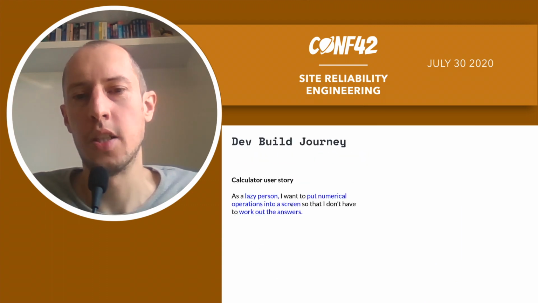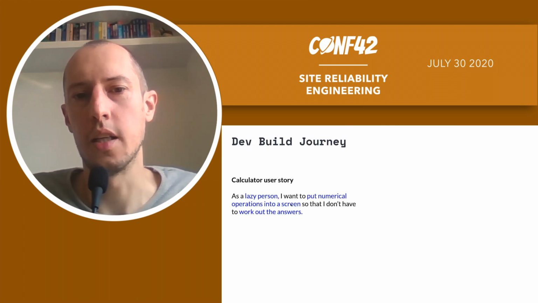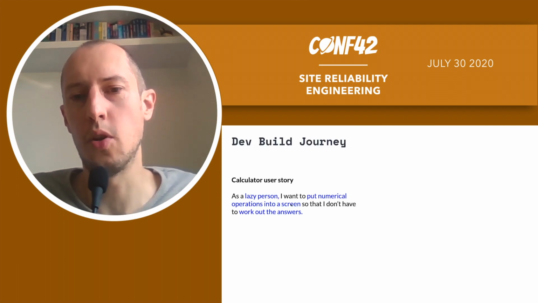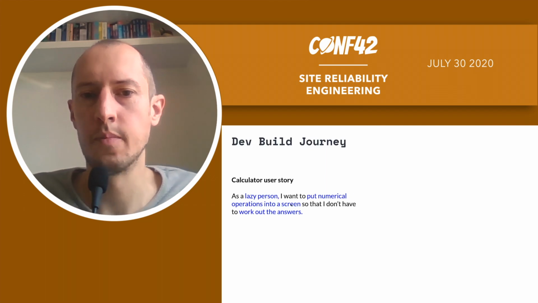Let's go on an imaginary development journey. We can start with a user story. Let's say we're building a calculator, and our user story says that our lazy users want to put numerical operations into a screen so they don't have to work out the answers.